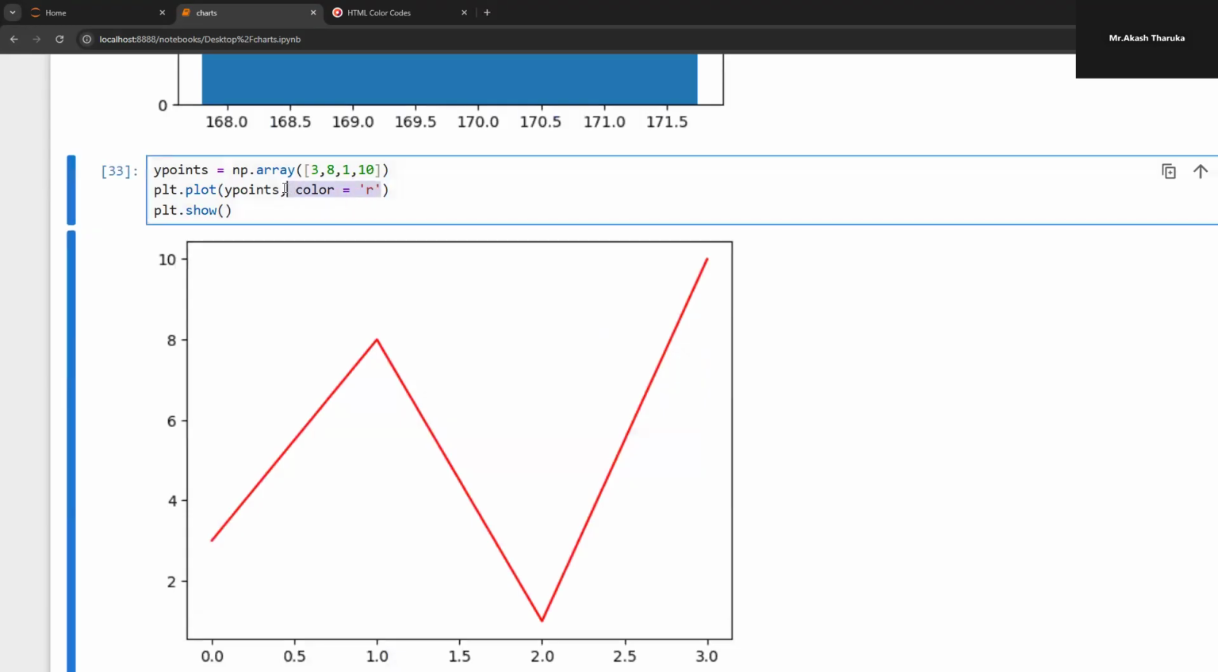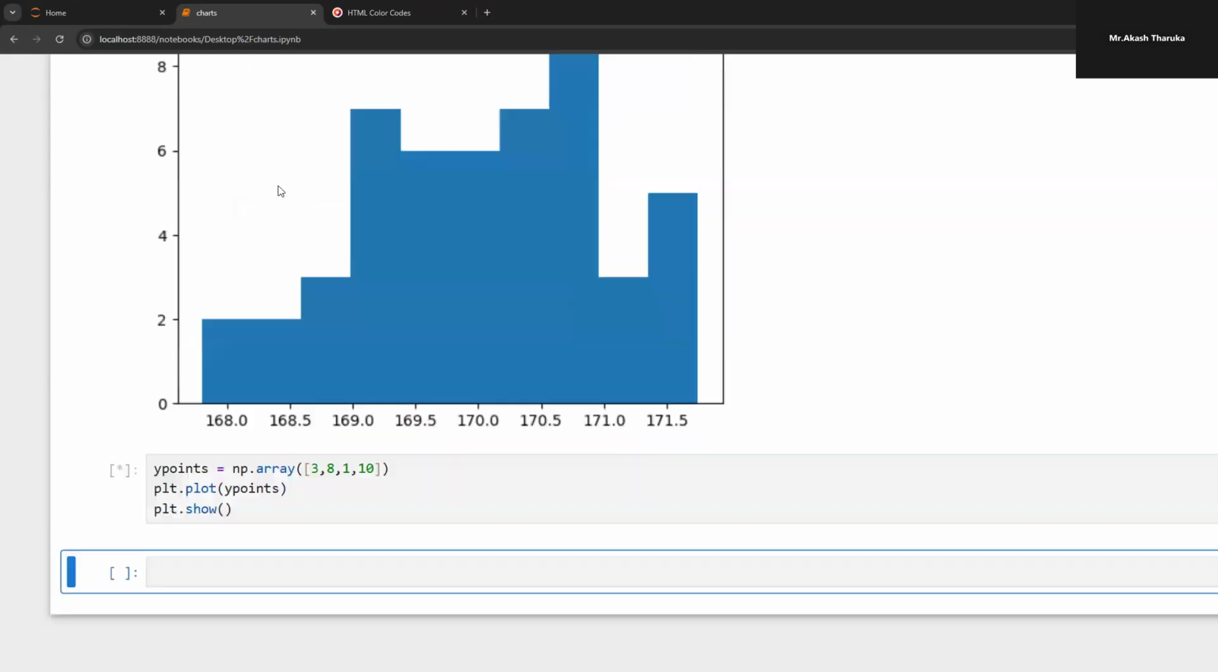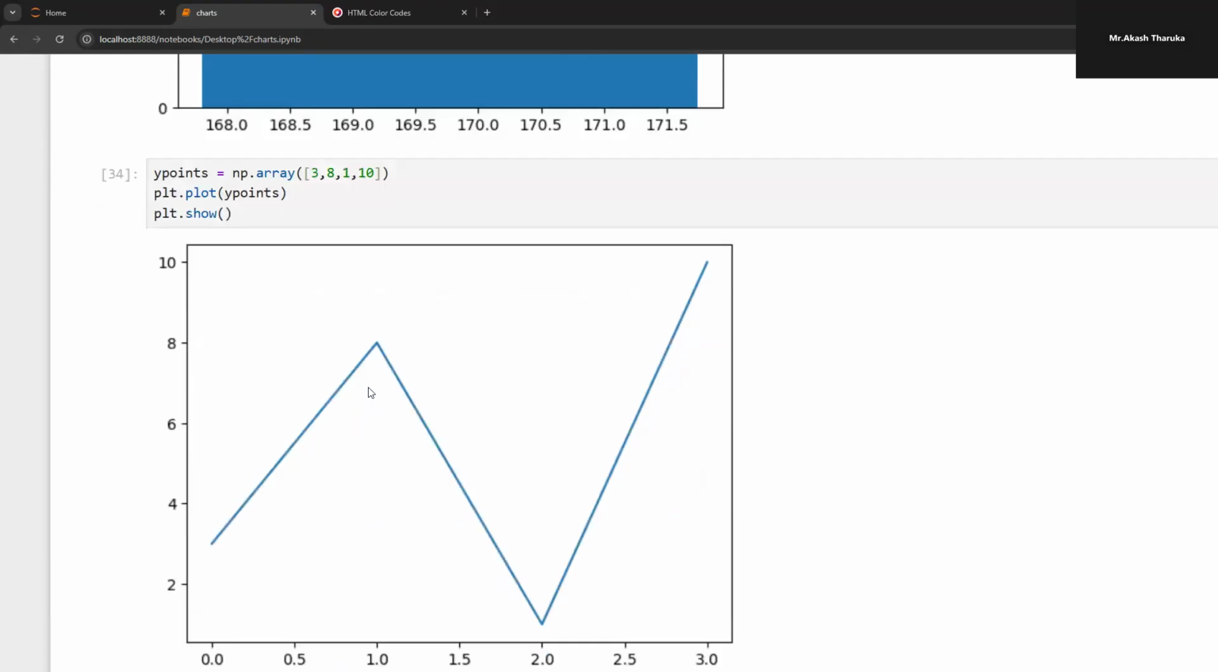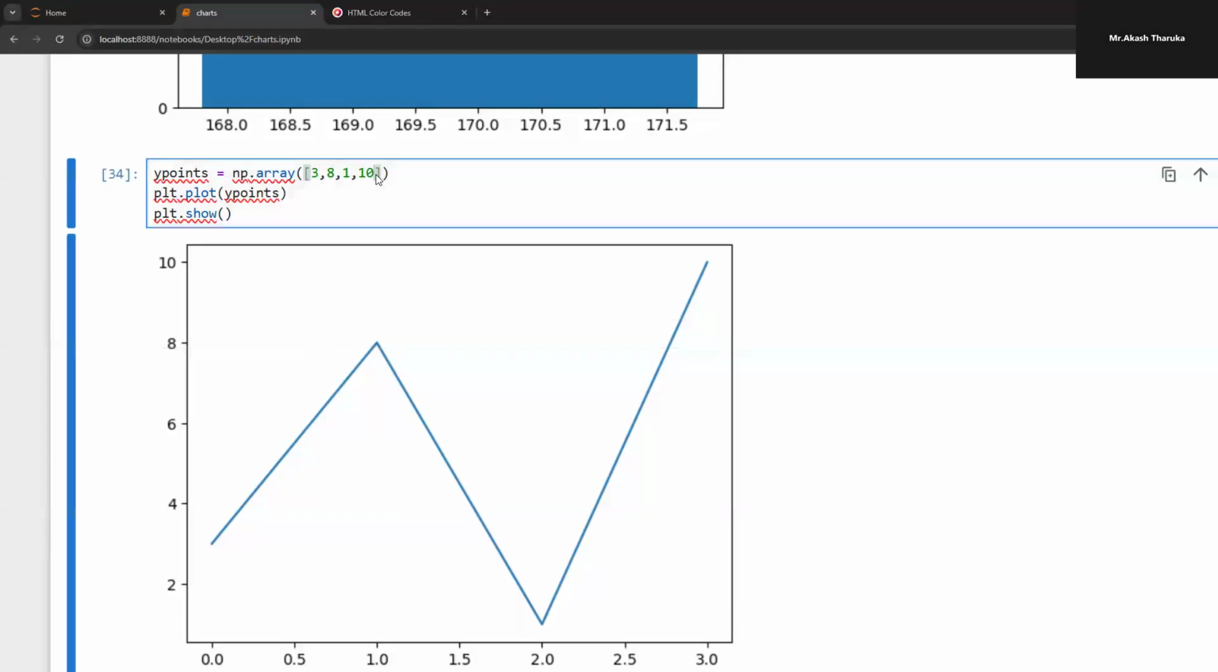If you are not defining the color, it takes the default color, which is going to be blue. So simply what you have to do is mention the y points. That's it.